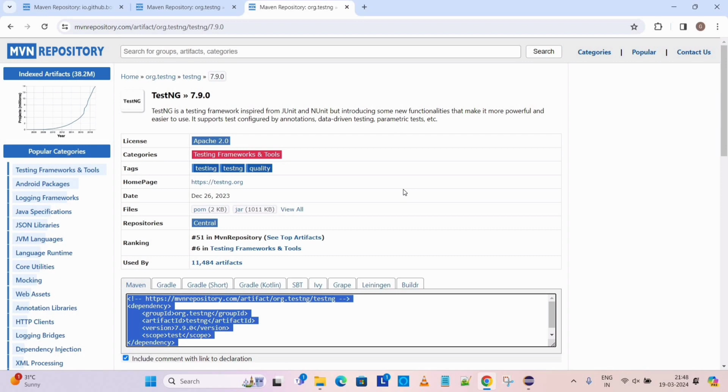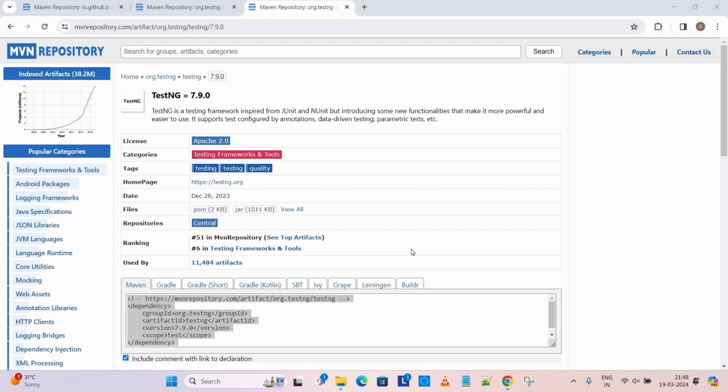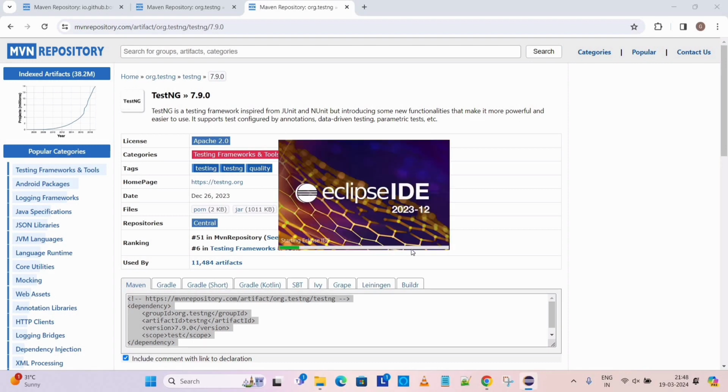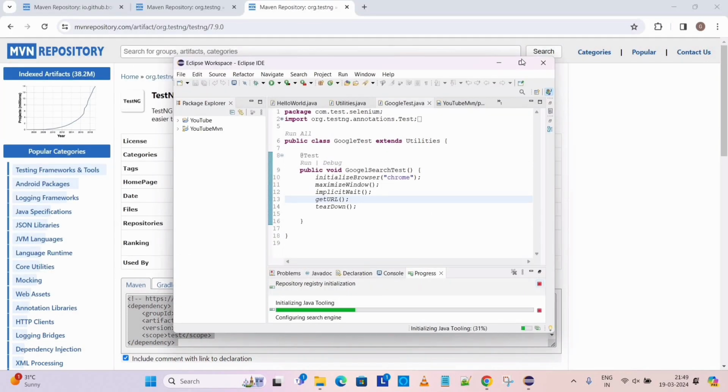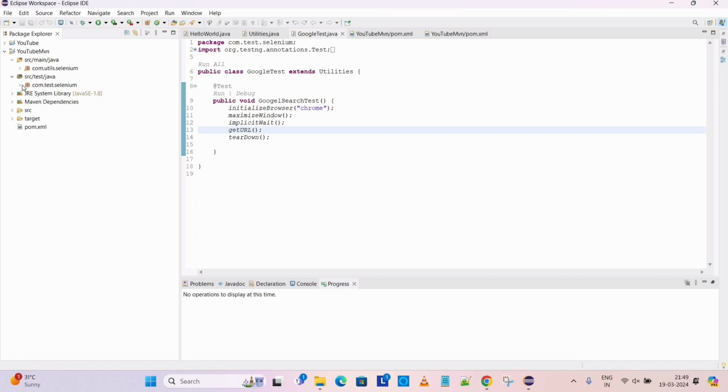I have used TestNG because in many projects JUnit is not used. TestNG is, I can say, inspired from JUnit only. Now I'm launching it. Same path, same workspace I have given. It is in progress to launch. Yeah, it launched. I'm maximizing it. Now I think we can run our test.